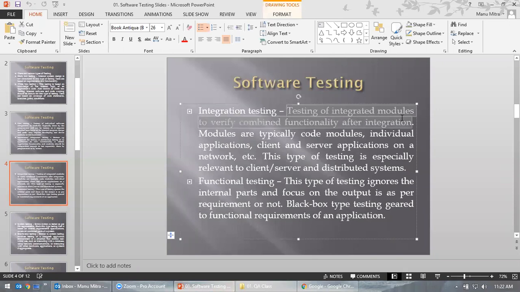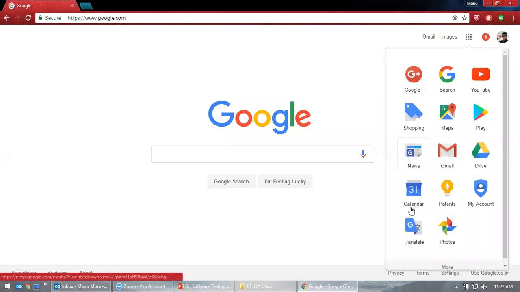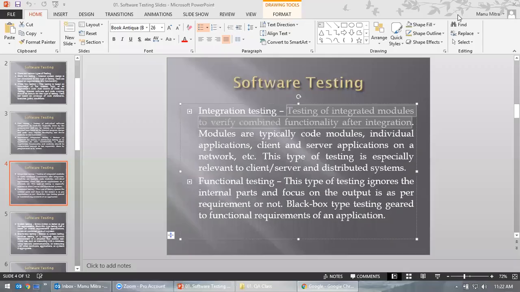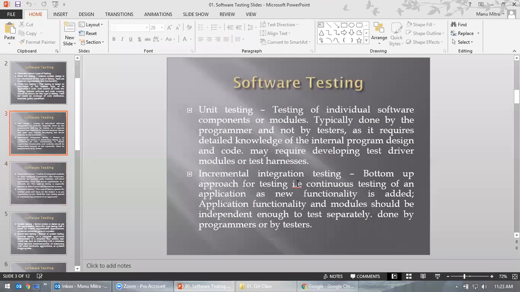Integration testing is testing of integrated modules to verify combined functionality after integration. You want to test the integrated modules. Just like Google has integrated all these modules, you want to test all of them. Is this module working or not? That's called integration testing. It can get more complicated than this, but this is the layman's-terms way to understand what integration testing is. Let's go to the next topic very quickly.